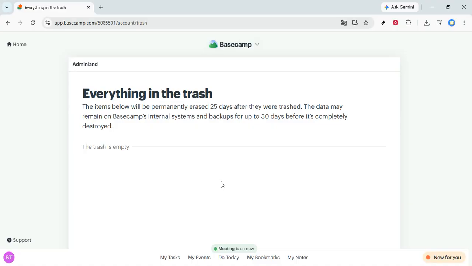A few things to keep in mind. When you restore a project, it comes back with all its previous data, files, and messages intact. However, remember that items in the trash may be permanently deleted after a certain period, depending on your account settings. So, it's always a good idea to check the trash as soon as you realize something's missing. I hope this guide has been helpful in showing you how to recover your deleted projects in Basecamp. Remember, the key is to act quickly before any automatic deletions take place.